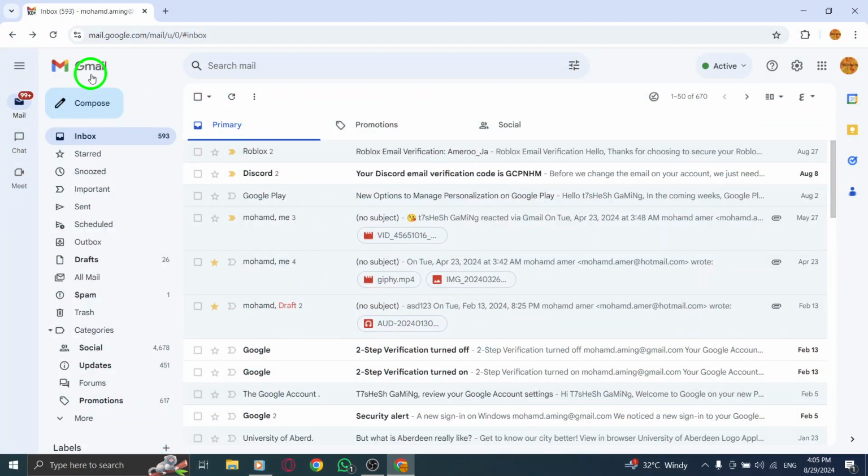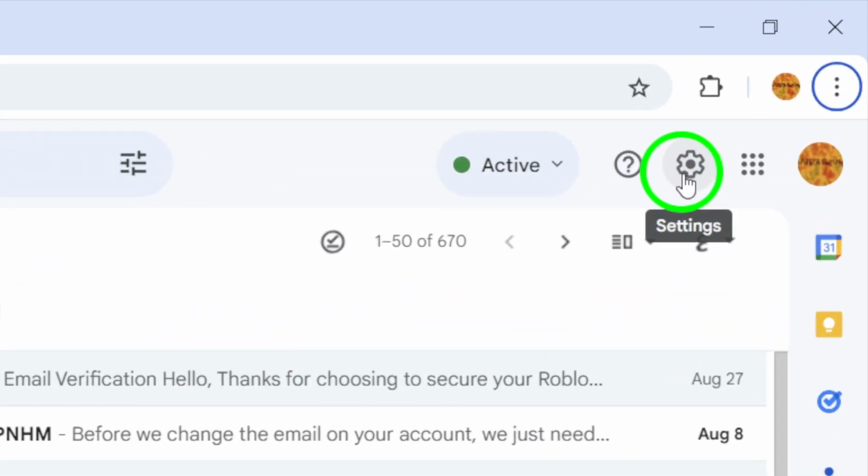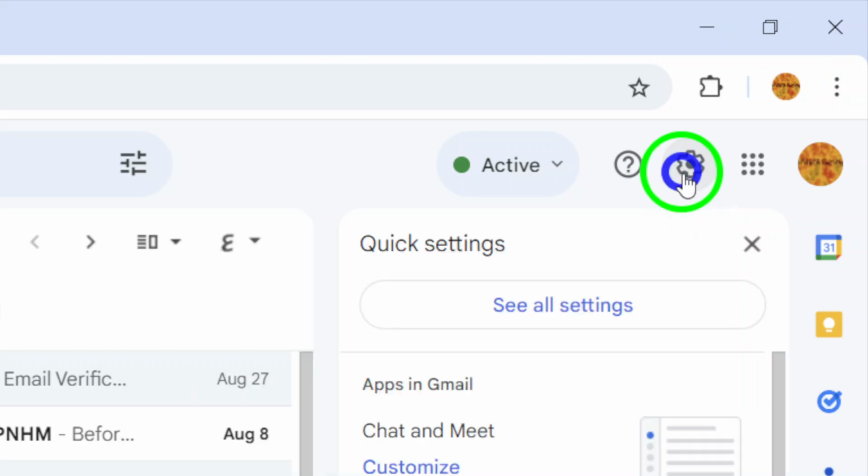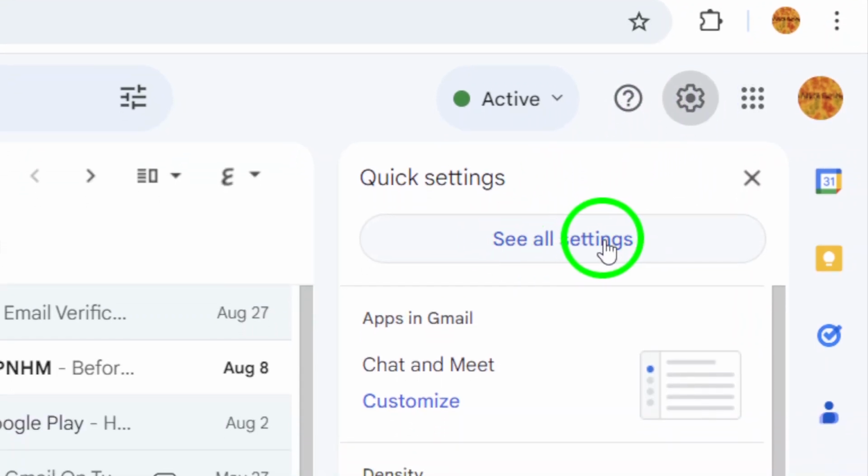Once you're there, log in with your account credentials if you aren't already signed in. Next, look for the gear icon located in the upper right corner of the Gmail interface. This icon represents settings. Click on it to reveal a drop-down menu. Now, from the drop-down menu, select See All Settings.